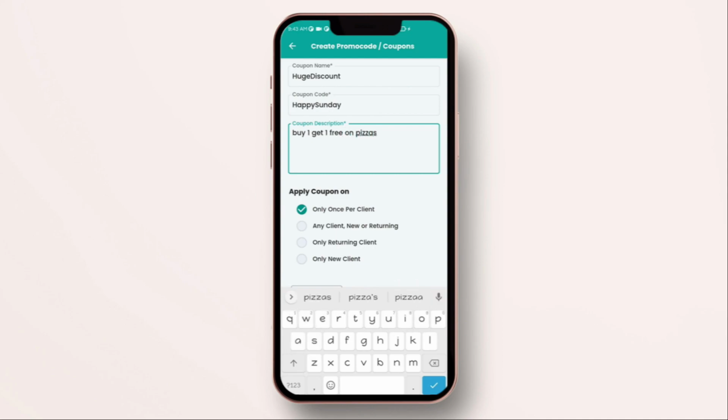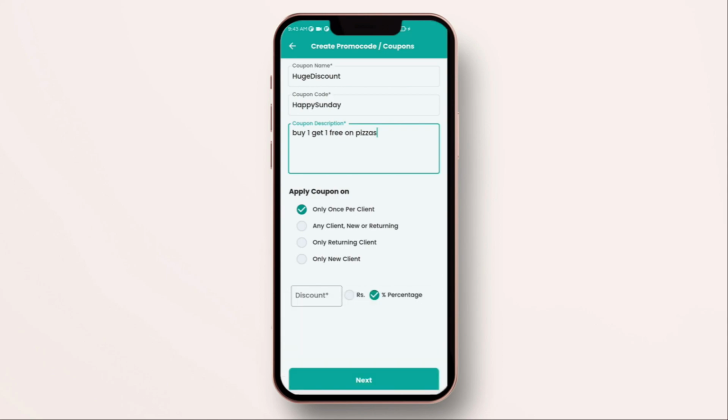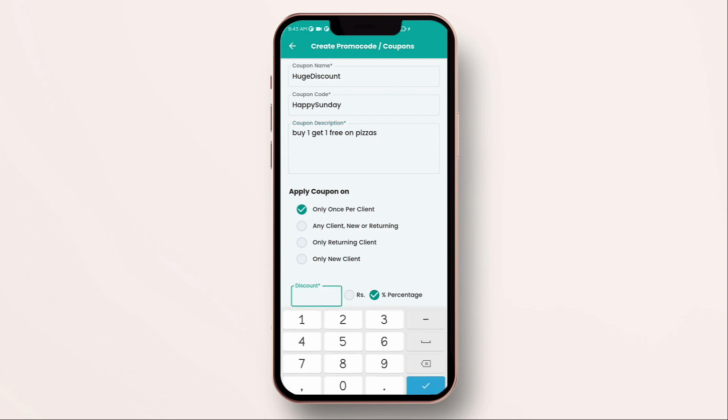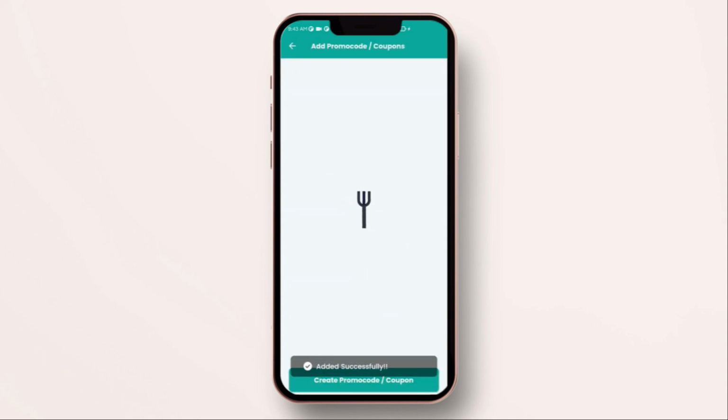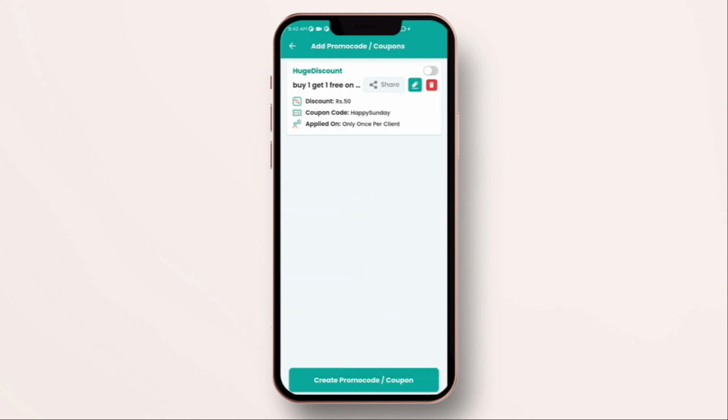Also, you can apply this coupon only once per client, any client, returning client, or all of them. You can give a discount as a percentage or a fixed amount. Click on next. Straight away your promo code will be on and you can activate it and start sharing this promo code to secure more customers.